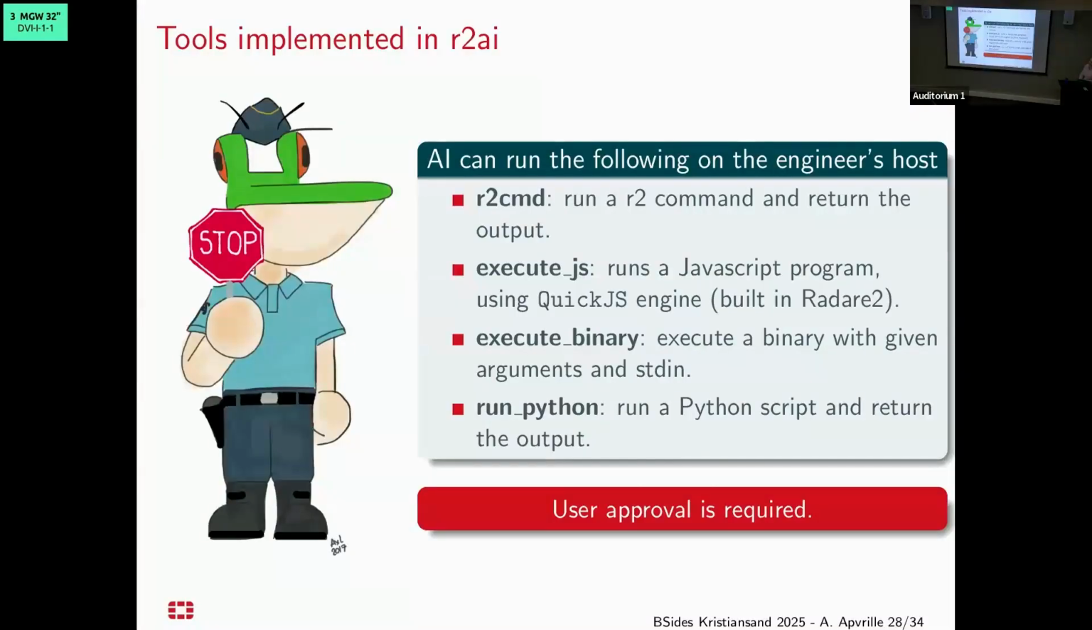It can do many other things, actually, not only execute radare commands, it can also execute JavaScript programs, Python programs, and everything. The only big issue there is that it's running on your host. So you've got to check what the AI sends you to be sure that it's not going to be harmful one way or another for you.